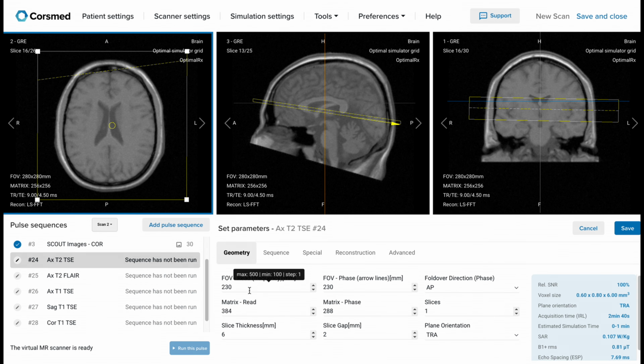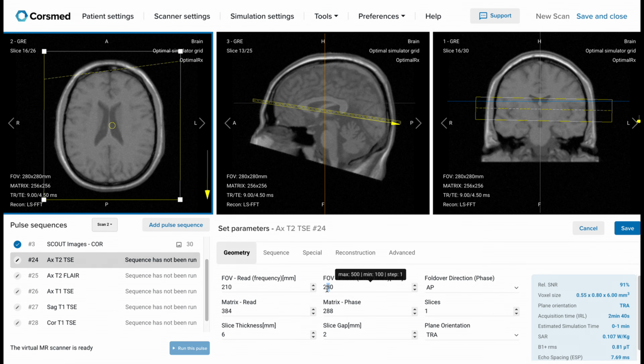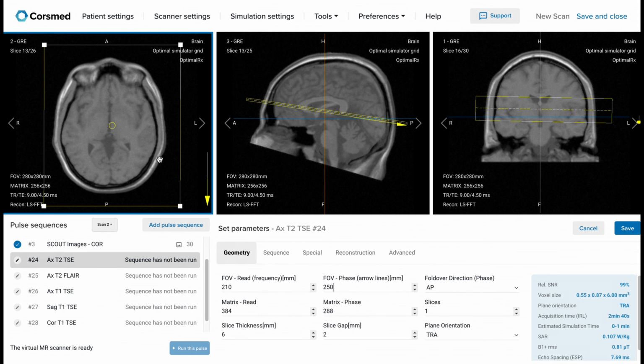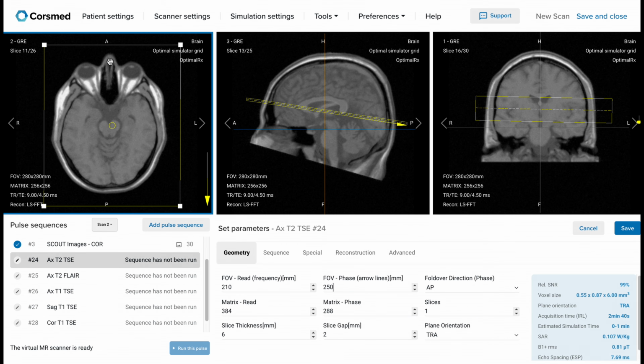Now, in the axial viewport, we will adjust the field of view. We can reduce the field of view dimensions or switch to a rectangular field of view if needed. We will also increase the package size in the phase view to prevent wraparound artifacts, particularly from the nose. Notice that we currently display only one slice. This is because we haven't decided on our coverage yet.